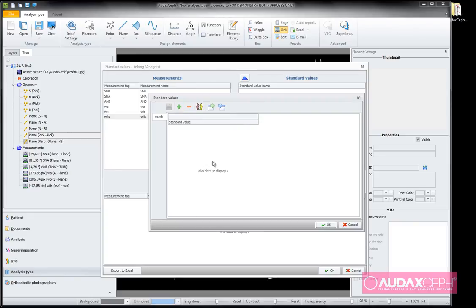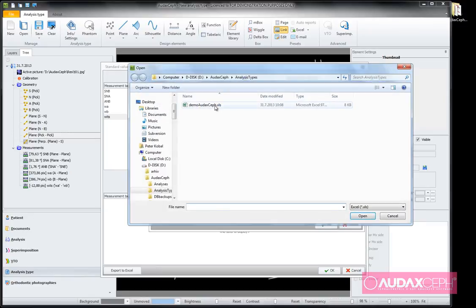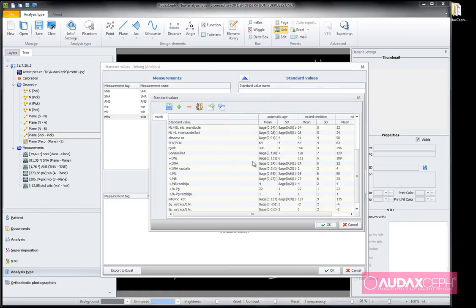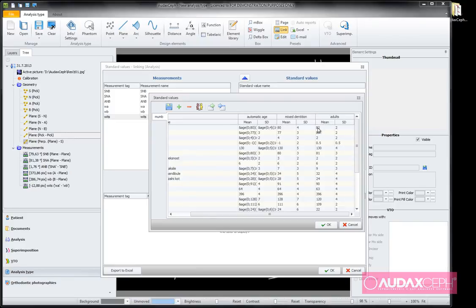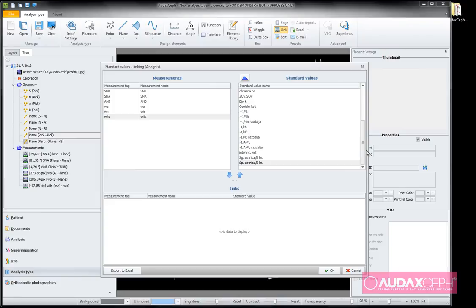What I'm going to do is import an Excel file, and it did that to me. So I have here different measurements. For example, SNA with mixed dentition is 80 and standard deviation is 4. With adult it is 82.2. So they are put inside, and I just put this together.